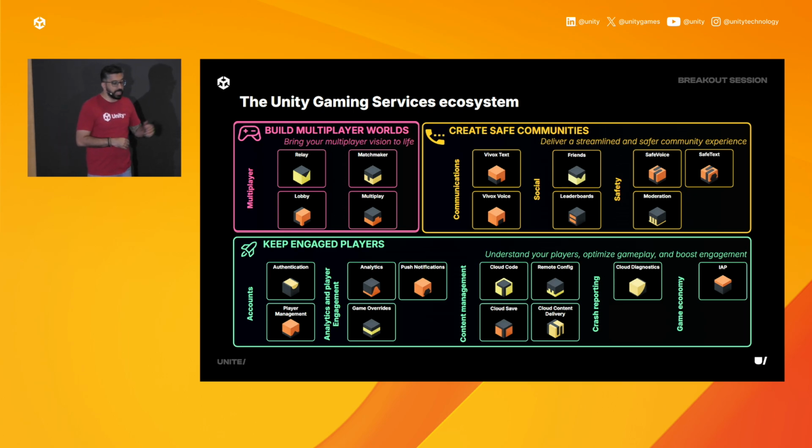We have remote config and cloud content delivery, where you can send either assets or configurations over the air to, again, avoid downloading a binary, because every time players go to the App Store, it's a great time for them to find their next favorite game. And lastly, we have cloud diagnostics for crash reporting, and soon we're adding ANRs, as well as IAP for being able to run your in-game economy without having to implement the individual store SDKs.